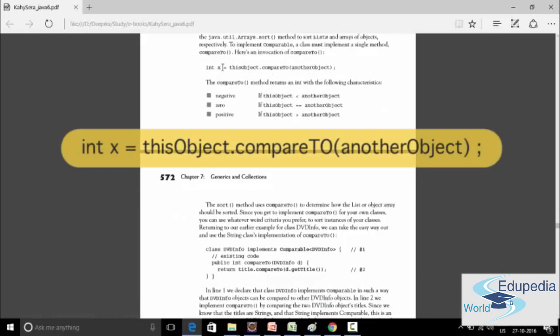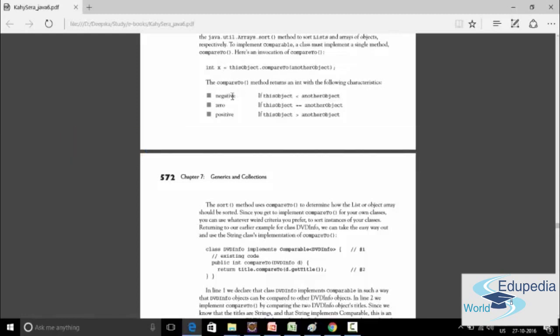This will give you an integer. Now if that integer is negative, that means this object is less than another object. That means the thing on the left hand side is lesser. The calling object is lesser. Okay, if it is 0, equal. If it is positive, then the calling object is greater than the other object. Okay, this is how compareTo of the comparable interface works.